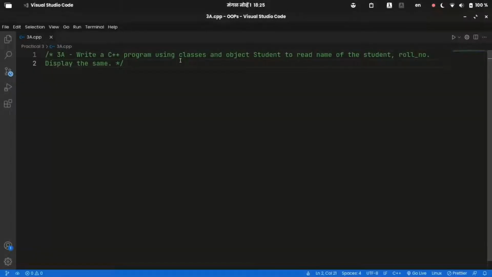Let's get started with practical number 3 of object-oriented programming with C++. In the first question, we have to use the concept of classes and objects to read students' roll number and name. After that, we have to display the same.